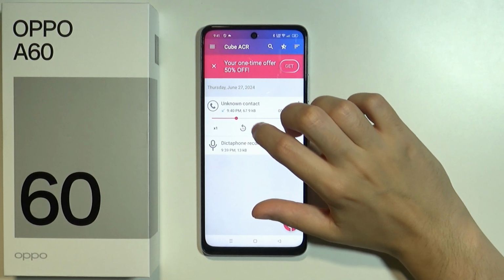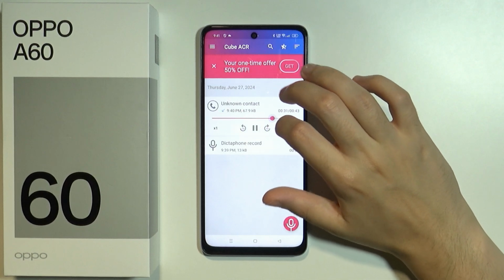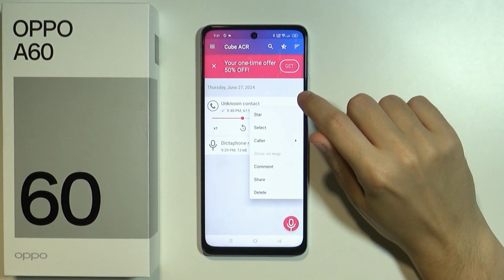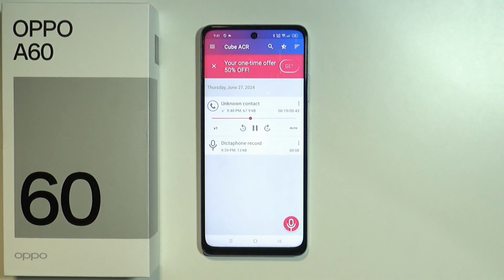We can of course also skip 10 seconds forward or go back 10 seconds. We can use our finger. We can press these three dots in order to find more options. And that's pretty much it.